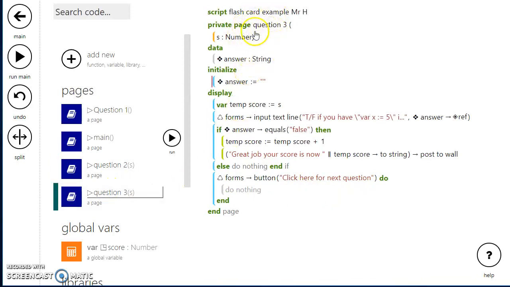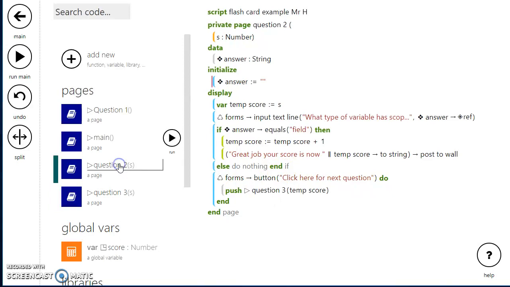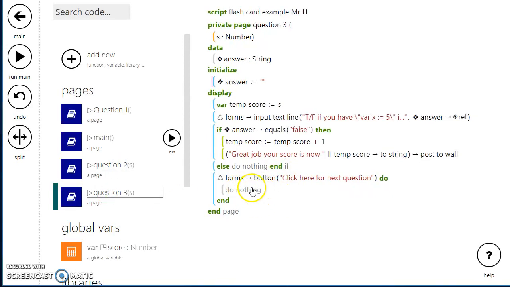And then once we get to question 3, we have the same local variable in the display section on this page. It's local just to the display section on this one page, but we create that temp score and initialize it to S, which is the parameter being passed. So that's the score that's coming from the prior question. This is all the same structure as you saw in question 2, except we haven't pushed the next page here. We're still checking the answer. If they're correct when they type it in, we increase the score, and then we print that message to the screen. So here we have our forms button.